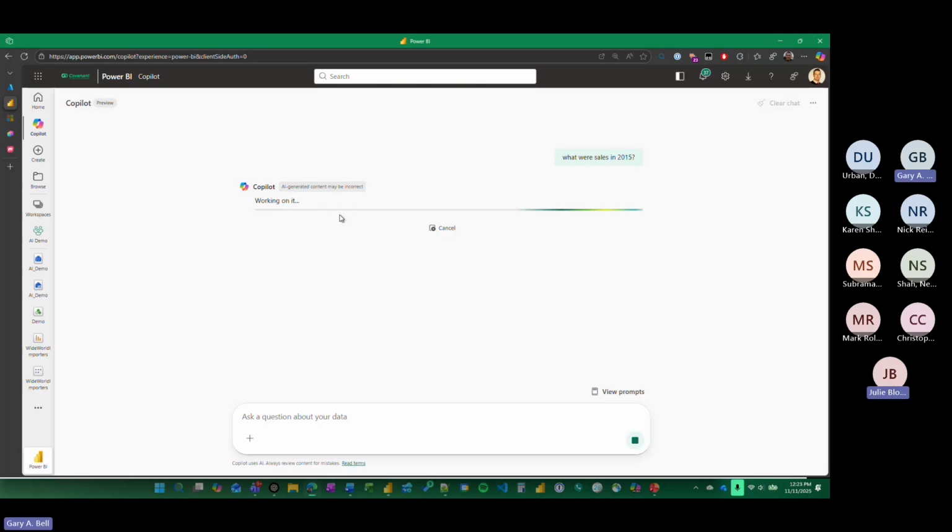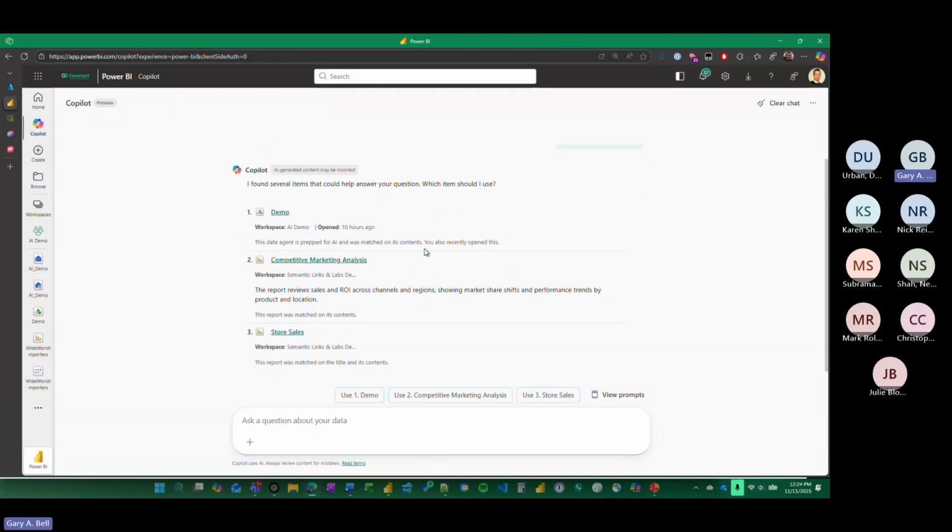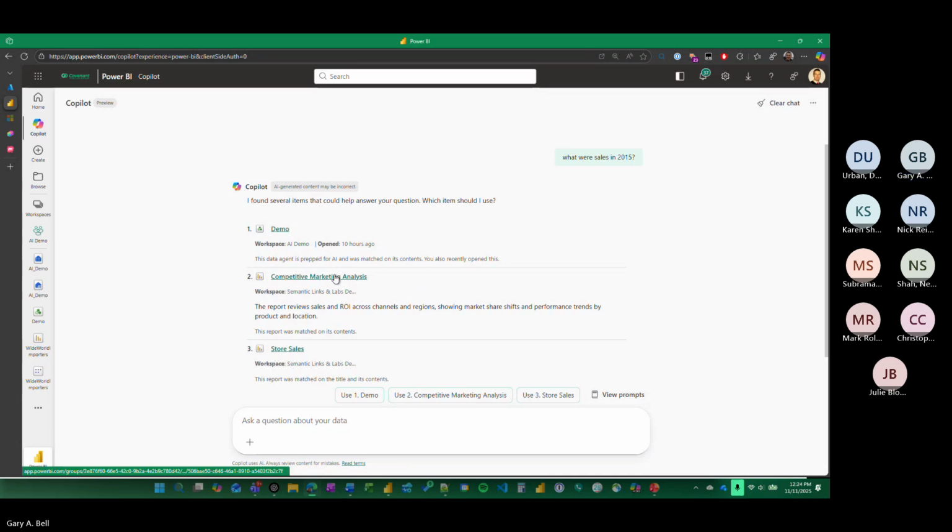And what it's likely going to tell us here, and I say likely because it's always a little different, is, "Oh, I found lots of things that might help you answer your questions." In fact, this is the Fabric agent that we're going to work on later. That's interesting that it found that. Again, this is a pretty generic query, but it's actually not finding the one that I wanted to use. So let's do one other thing. I'm just going to copy that same query again.